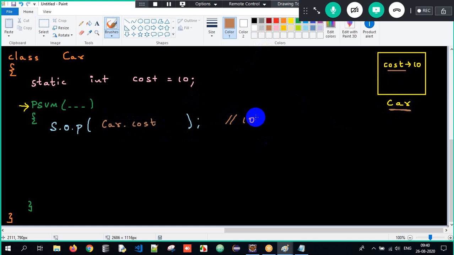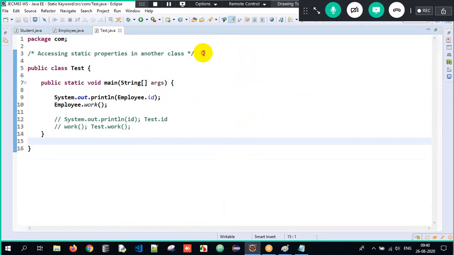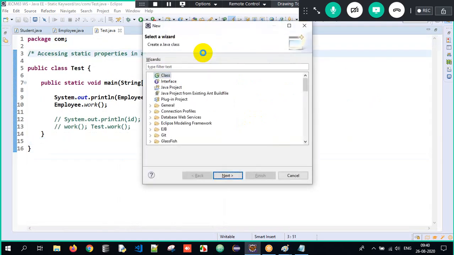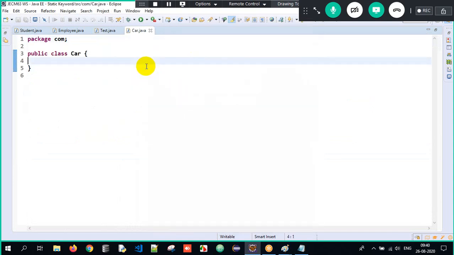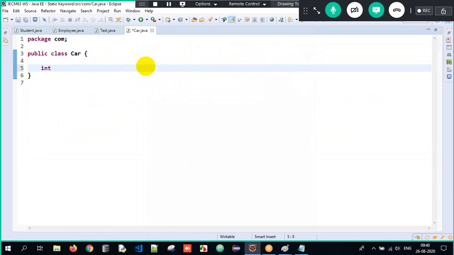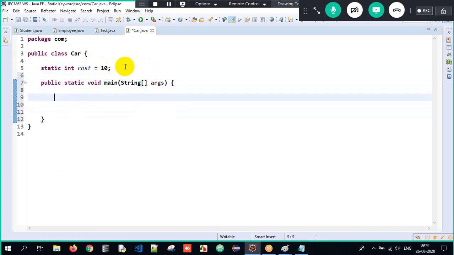So let us cross check. See, I will create a Java program. Control N, and I will create a class, and the class name is car here. Now here I will have one static variable, int cost equals 10. Is it a static variable or non-static? It is absolutely non-static as of now, but I'll make it static. Done. And I'll have my main method. The main method is where the execution always starts from.